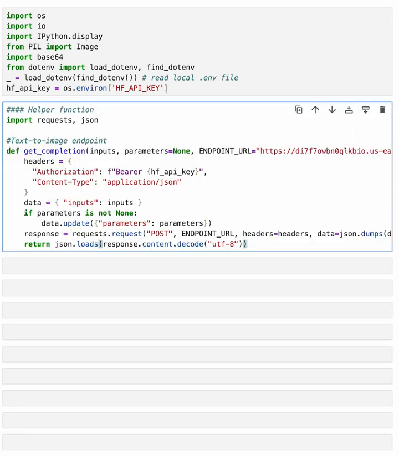So here we set up our API key. Here we have our getCompletion function. This time, it is a text-to-image endpoint. So in a previous lesson, we had an image to text endpoint. So basically we had a model that would take an image and output a text that describes it. Here, we have a model that was trained to do the opposite.